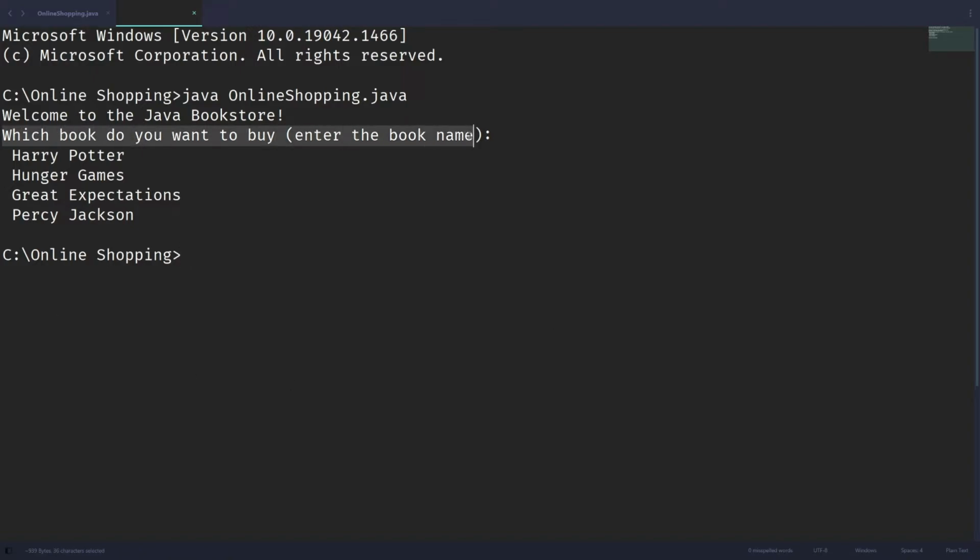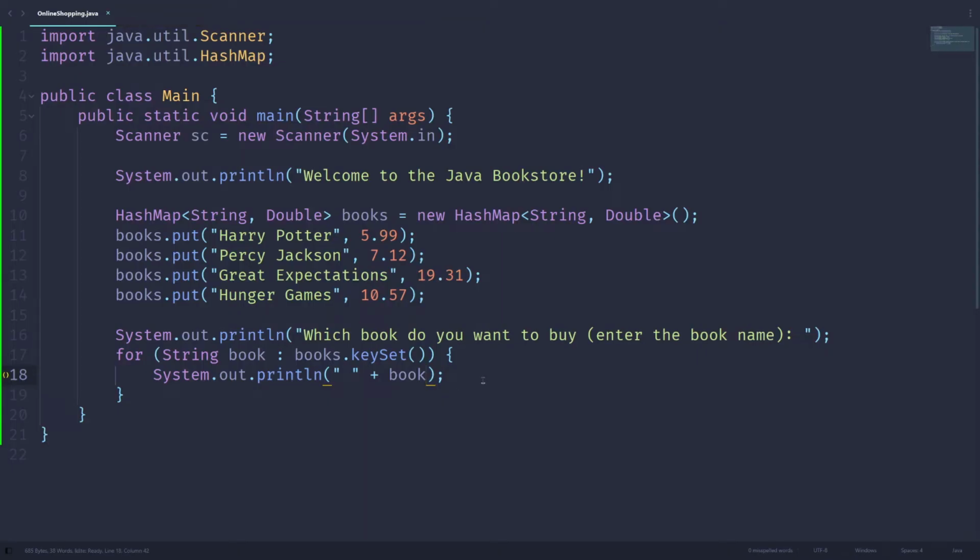Which book do you want to buy? Enter the book name. So we have the options right here printed out on these four lines. And the user can enter, say, Harry Potter, and we'll tell them that the book is $5.99. So let's just do that by saying string, let's call this again book, which is the book that the user wants to buy. So next line, and the price of the book we'll be getting through books.get(book).